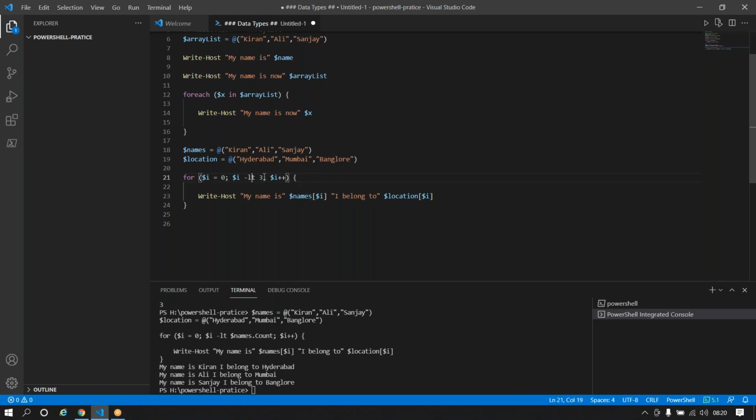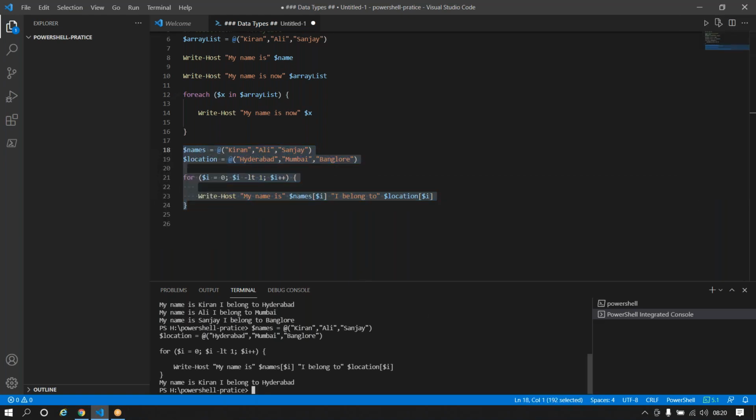Now what if I say I is less than 1? Now if I run the same loop again, see what's going to happen. My name is Kiran, I belong to Hyderabad. This is the only thing that is getting printed. Why? Because first time it executed, I value was what? 0. It said Kiran and Hyderabad. It took those two things out here.